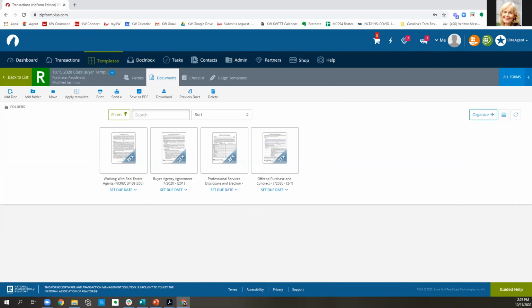Everybody good? I just have one question. Are there specific KW Elite forms that we're also going to be needing? We won't do those from Zipforms. In Zipforms, all we're going to be pulling over are things that we want to template out. Got it. Okay. All right.